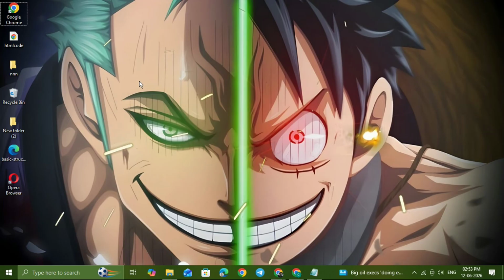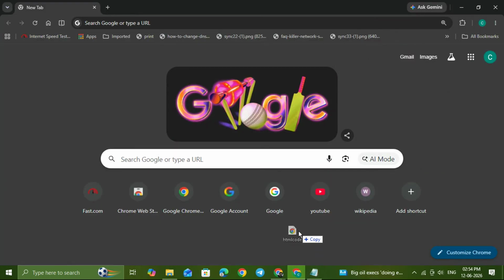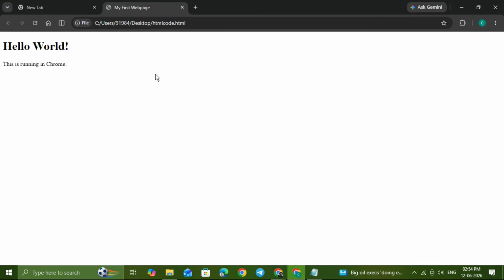The next step is to open File Explorer and locate that file on your desktop or inside the folder you chose. When you find it, you can simply select the file and drag and drop it into Google Chrome. As soon as you drop it into the browser, Chrome will render the HTML and display your page. You should now see your code running as a web page instead of plain text. If the page doesn't look right, just go back to Notepad, make your changes, save the file again, and refresh Chrome to see the updates.